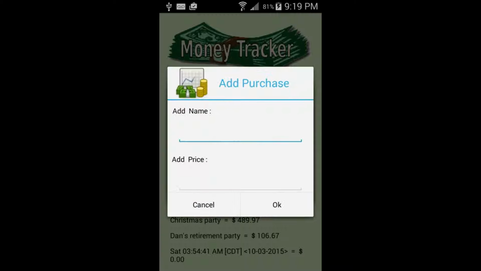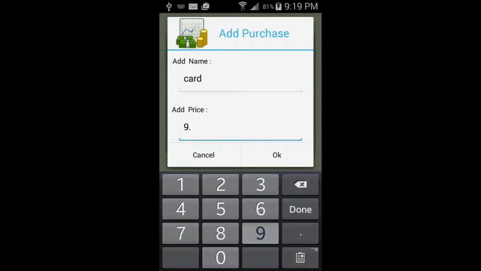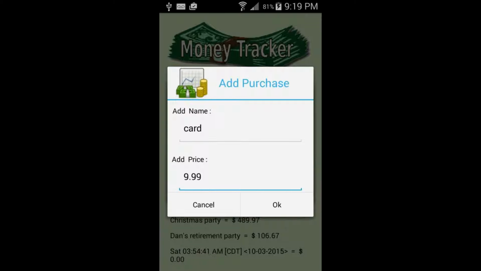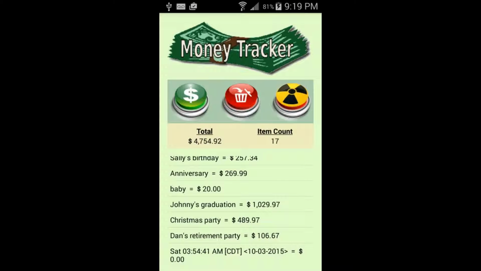So you can hit add as well, and you can actually add an item to the list, which is what you see here. You simply choose a name. In this instance, we're going to do card, since it's in the theme of graduation, and we're going to do a price. And when you add, that's also going to be reflected on the list in real time, and it's going to be updated on Johnny's graduation. You see that price did update from before.